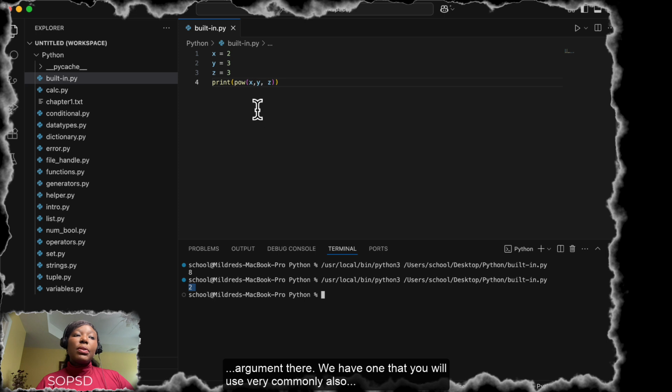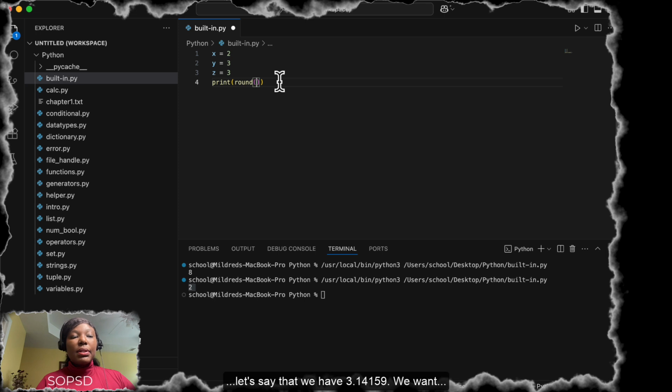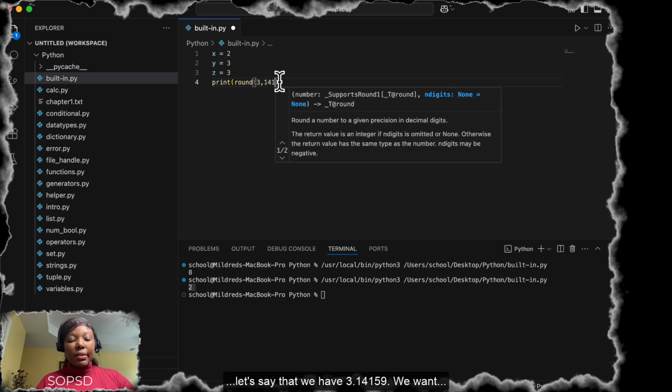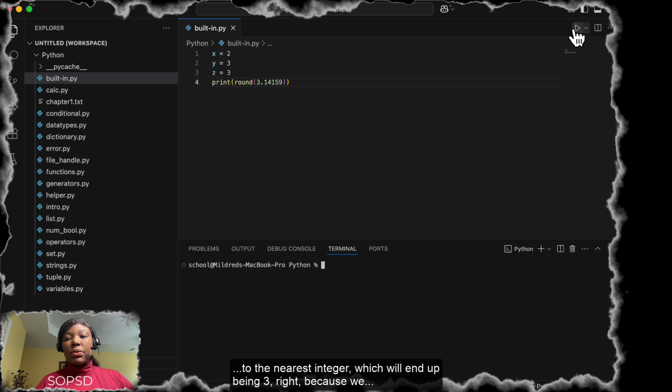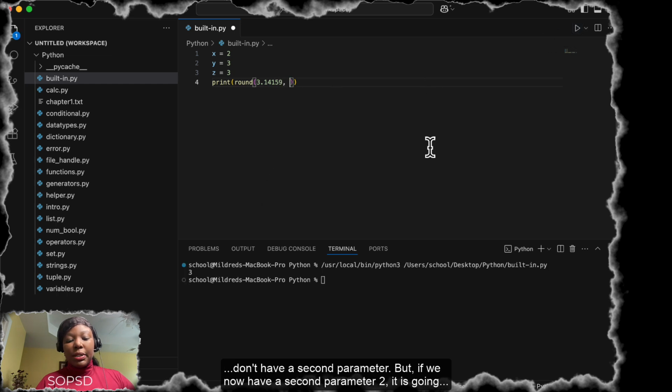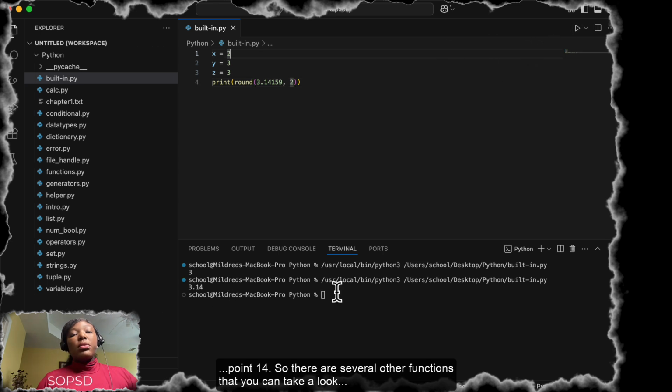We have one that you will use very commonly also, the round function, written round like this, and it returns a floating point number rounded to a given number of digits that you're going to specify. And if you don't specify anything, it rounds it to the nearest whole number or the nearest integer. Let's round something else. Let's say we have 3.14159, right? We want to round this, and we didn't provide a second parameter, so it's going to round this to the nearest integer, which will end up being 3, right? Because we don't have a second parameter. But if we now have a second parameter 2, it's going to round this to 2 decimal places, and we'll have 3.14.